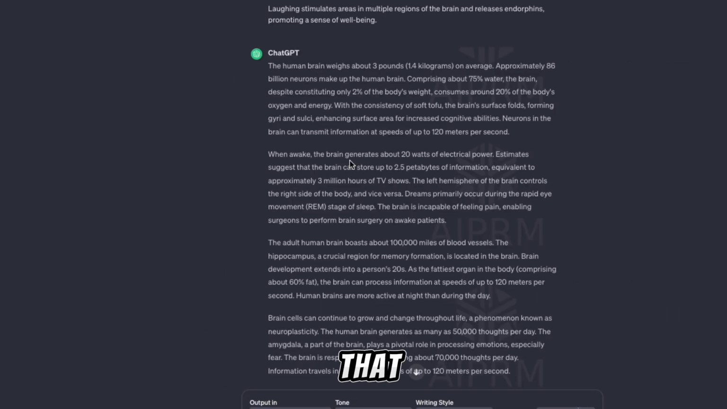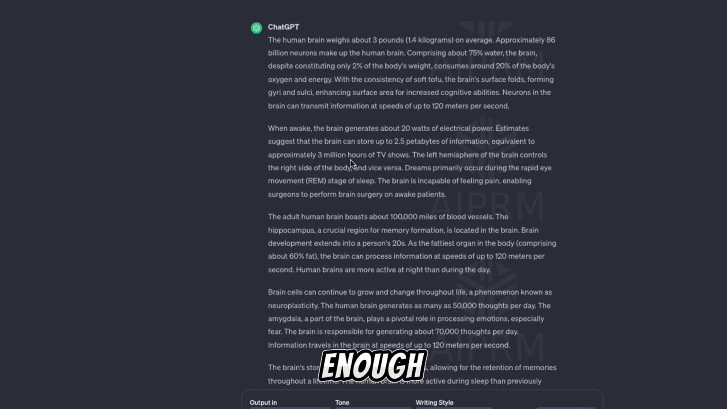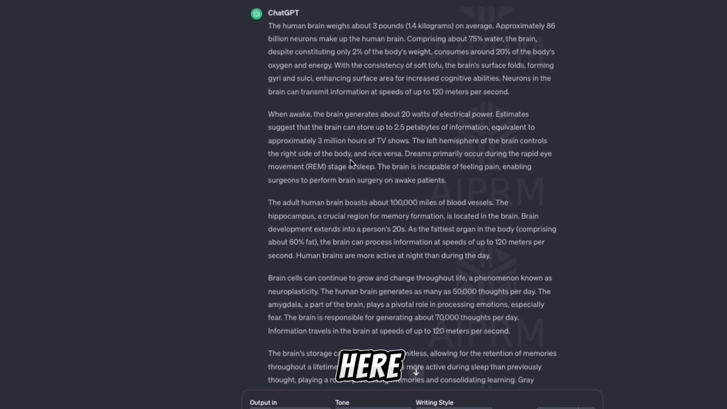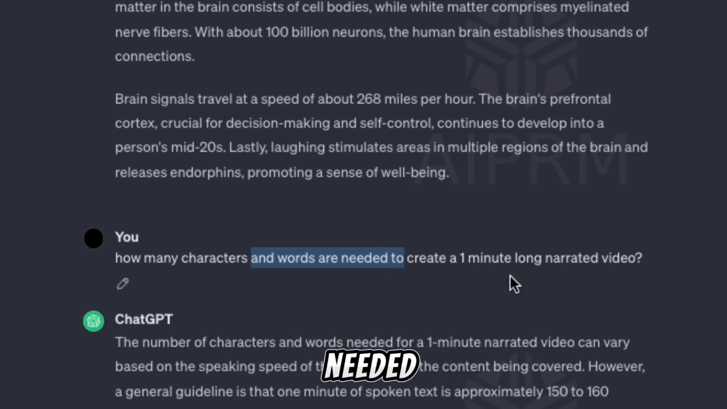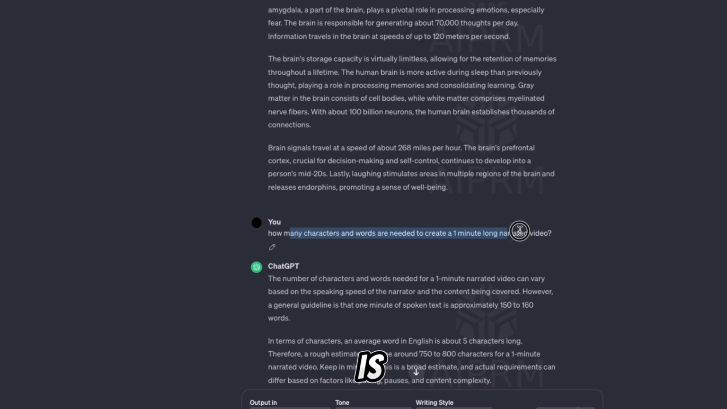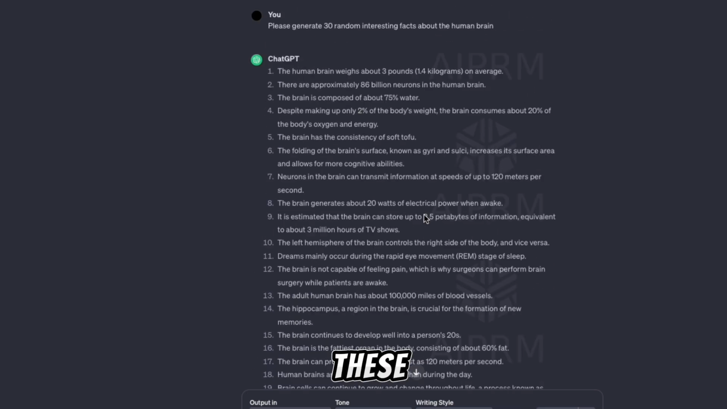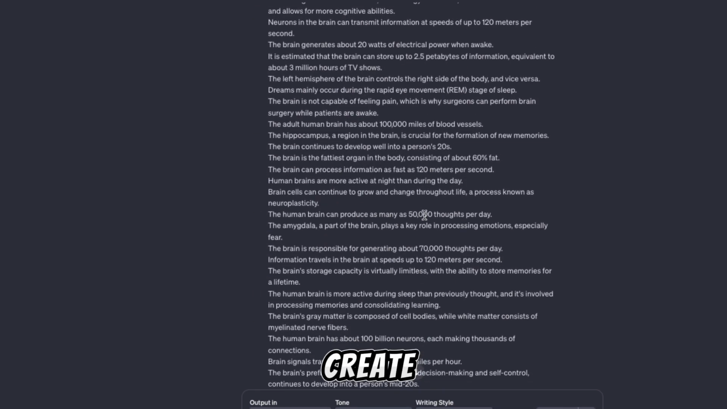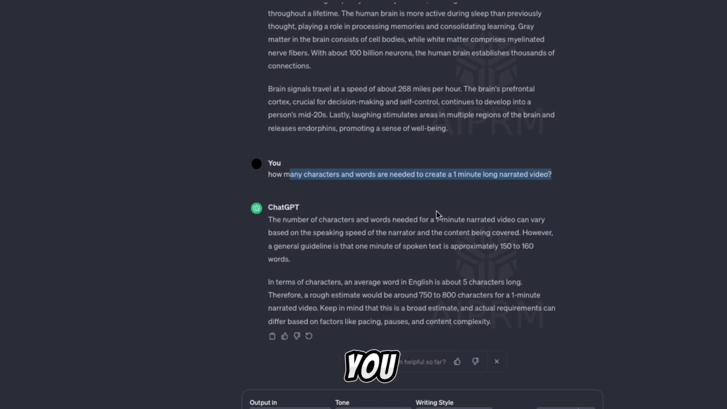Now, power tip that you want to pay attention to here, because we're talking about the creativity program beta on TikTok here, you want the script to be just long enough to take you over a minute, so you hit that 1 minute threshold. And I didn't do that here, but later on I came back and asked ChatGPT how many characters and words are needed to create a 1 minute long narrated video. So what I should have done is included this when I asked it to create these facts. So I should have just asked it to create something that is no longer than 160 characters. But there you go, lesson learned.